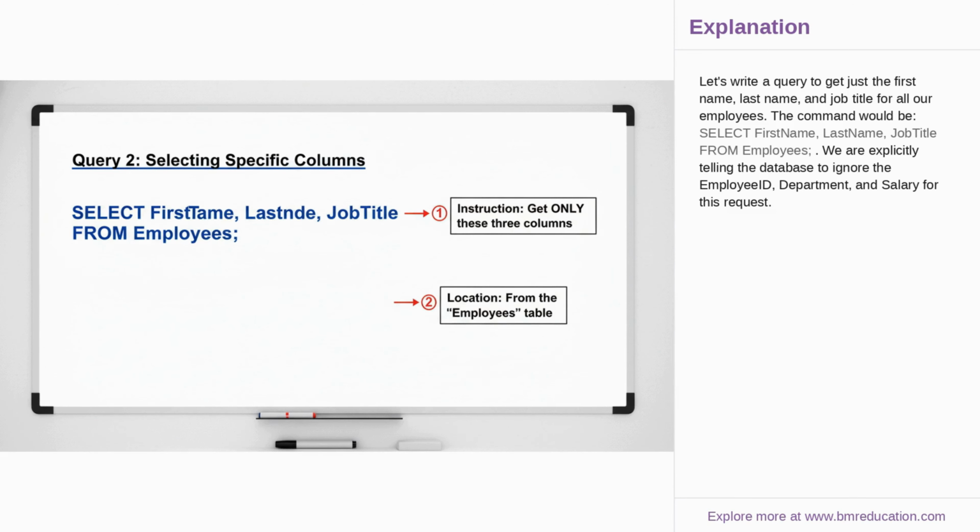Let's write a query to get just the first name, last name, and job title for all our employees. The command would be SELECT first_name, last_name, job_title FROM employees. We are explicitly telling the database to ignore the employee ID, department, and salary for this request.